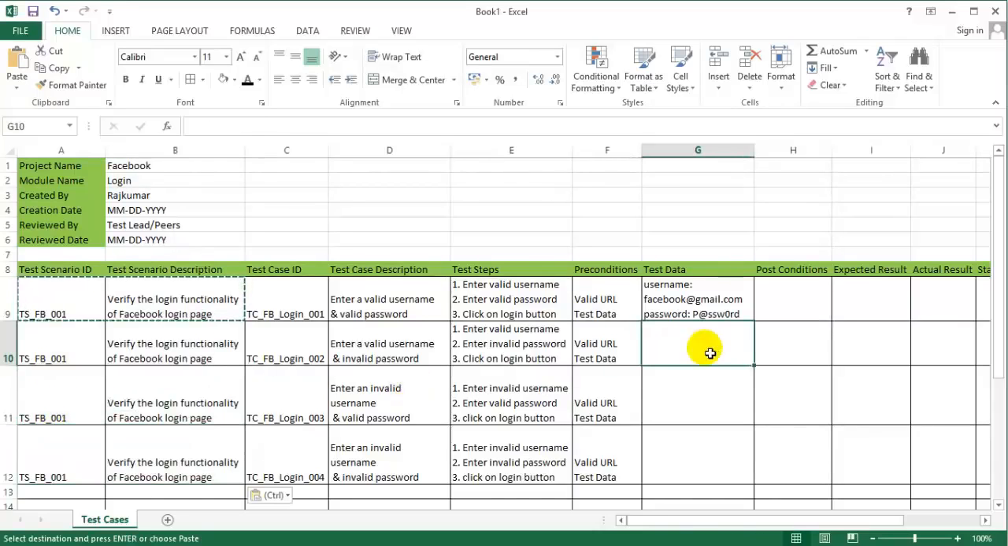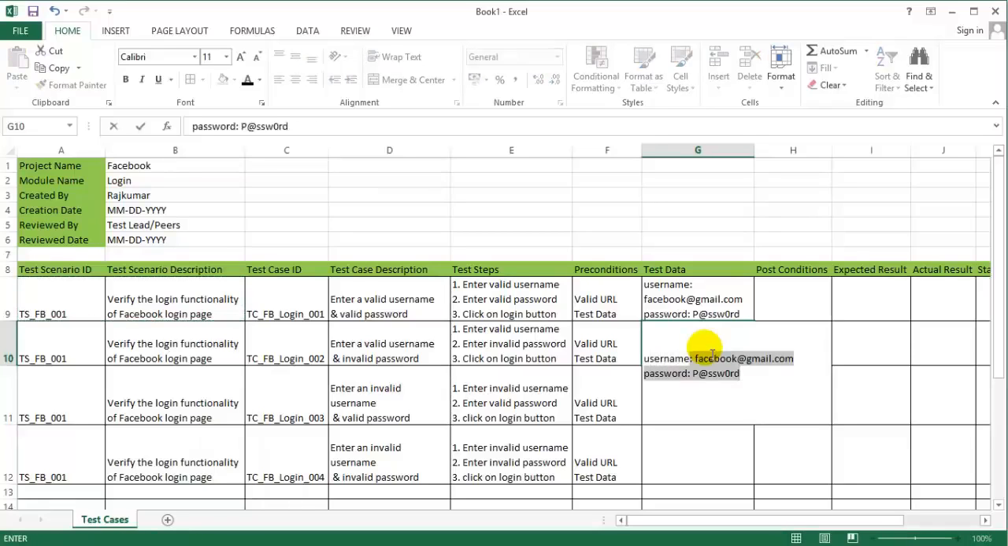So for the second test case, my username should be valid, because based upon the test step, the username is valid, whereas the password is not valid. It's an invalid password. Actually, we are going to take an invalid password to make the test case fail.